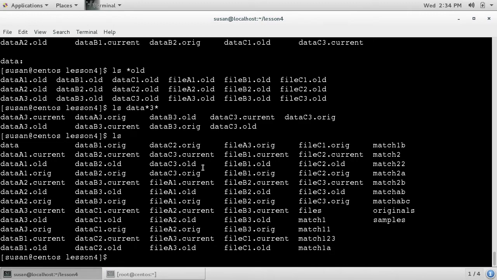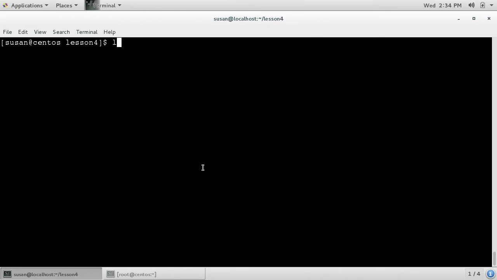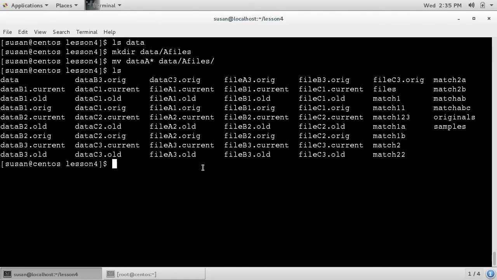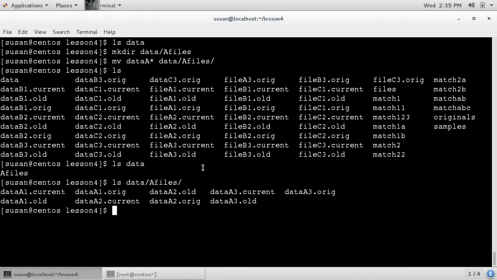So with this, I can begin to do my organization in a little bit easier fashion. For instance, that data directory has nothing in it yet, but I could make a directory in data of A files, and then I could move the data A asterisk files to the data A files directory. Now all of the data A files are no longer in the current directory, but they are in the data A files directory. I've moved them using the asterisk for pattern matching.